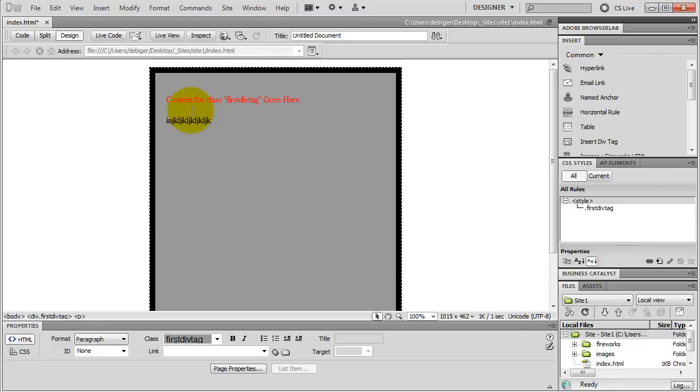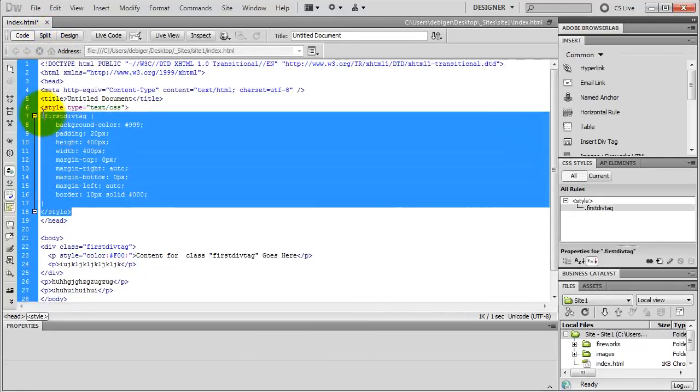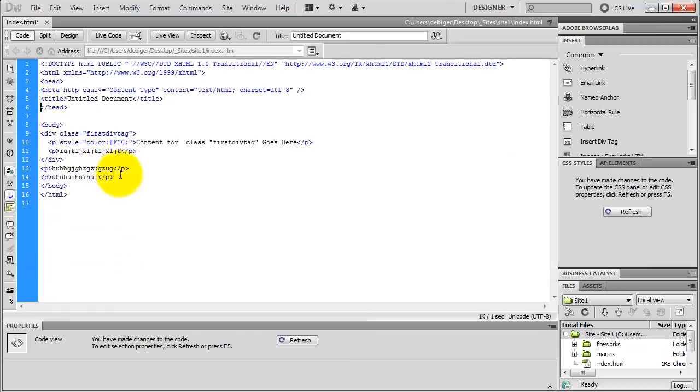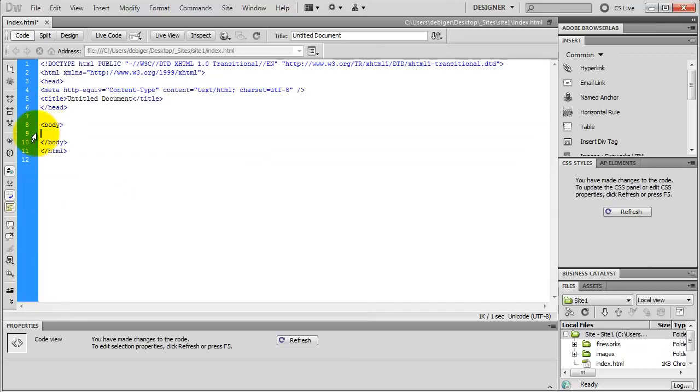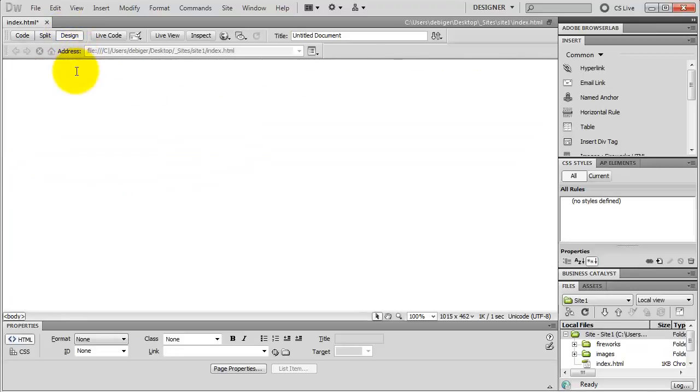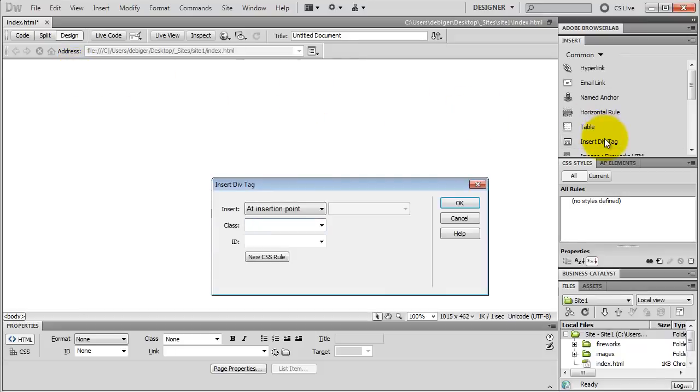Okay, and this was just a quick exercise. I go back and delete my style sheet and my content as well. And I'm going to put a website together using the images that I created back in the first video. I insert a brand new div tag. Okay, I don't have anything inside of my body tags yet, and Dreamweaver is going to insert it in my body tags anyway. So I just choose at insertion point, whatever.